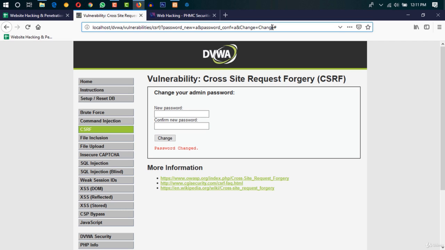Why is this vulnerability occurring? Because there is no way to validate whether this request was created by the user or by someone else. And that's how CSRF can be very dangerous. I will continue this series, and in the next lecture I will show you how to detect and secure against CSRF.